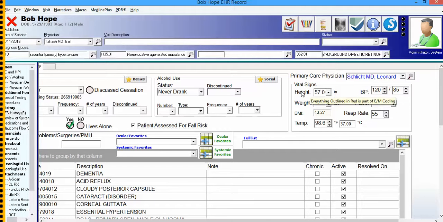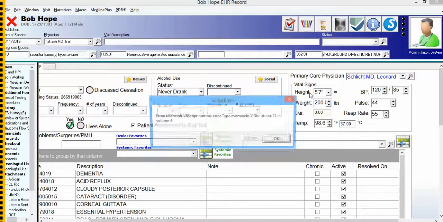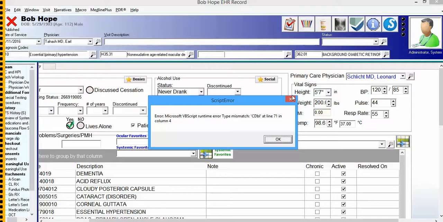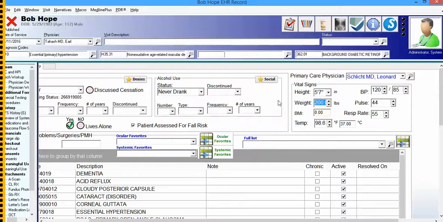Please remember to document your height in inches. 5 feet 7 inches will not work in this correctly. So let's try to delete this. So 5 feet 7 inches, and when I exit the control, I'll get this script error. That doesn't mean the system's broken. That means that you entered the data incorrectly. So 5 feet 7 inches is 67 inches. Okay. And then when I exit that, I do not get any script errors because the data was entered correctly.